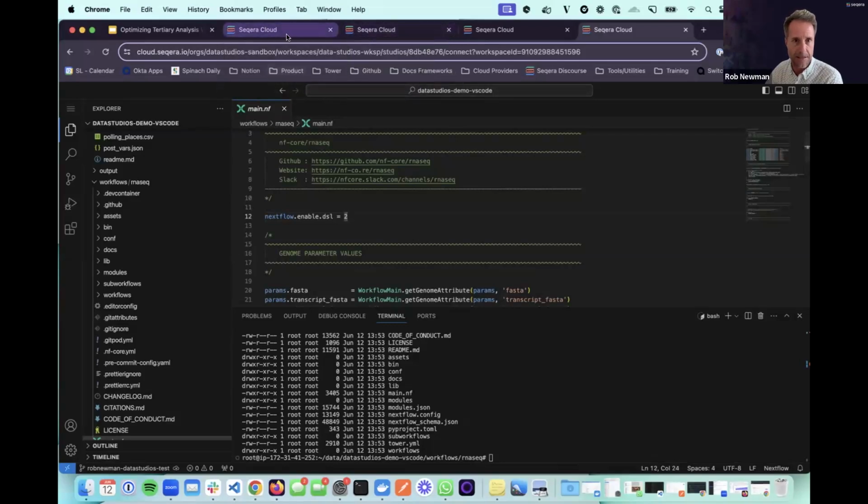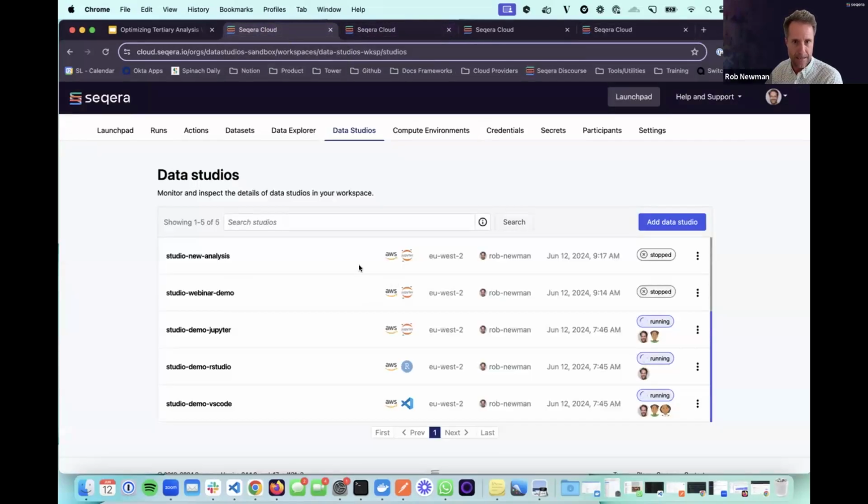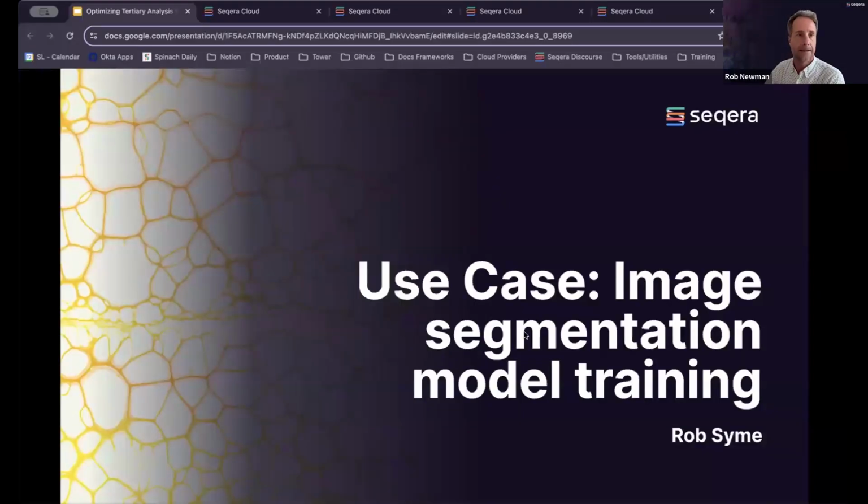Okay, let's see. I think that's all I wanted to demonstrate. So let me just share my screen again. And I'm actually going to be passing the baton to Rob Syme, who's now going to walk us through a use case of image segmentation, model training using Data Studios. So Rob, I'm going to stop sharing and pass it over to you.